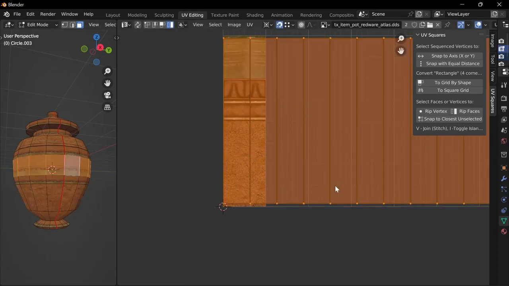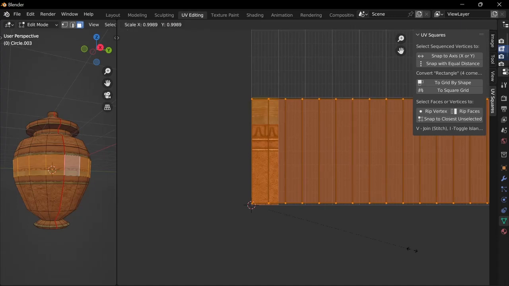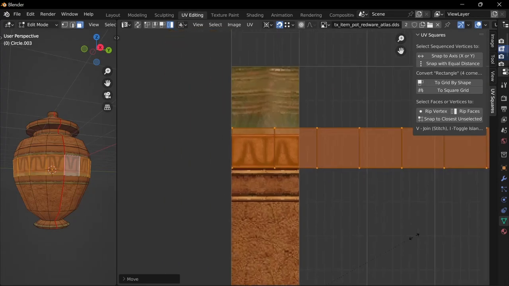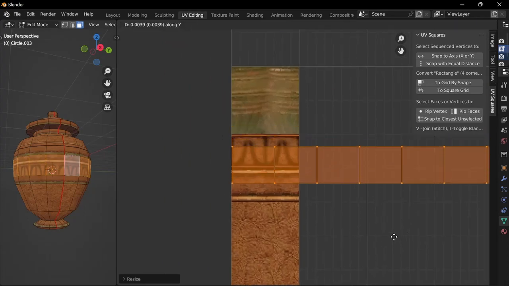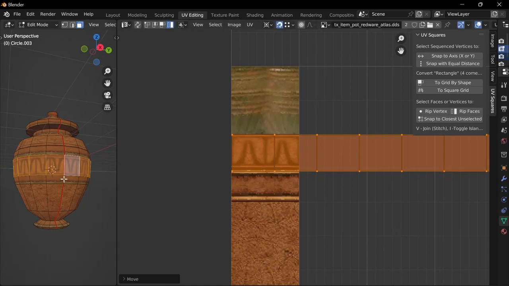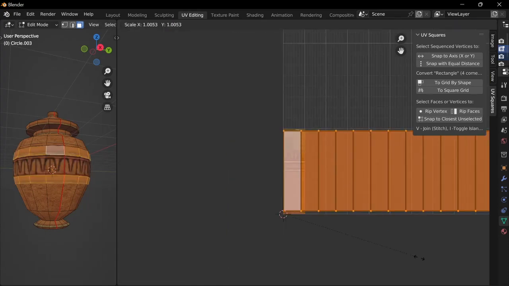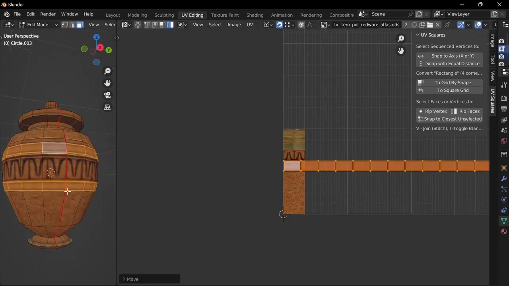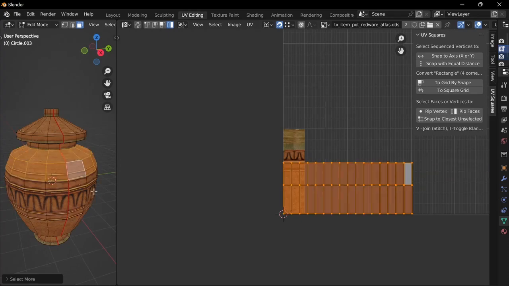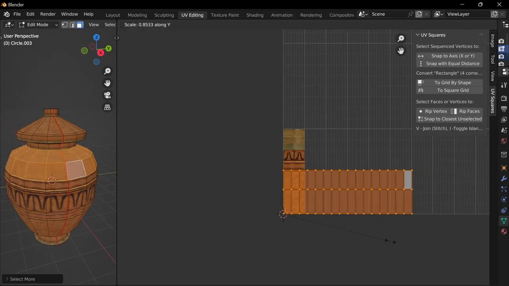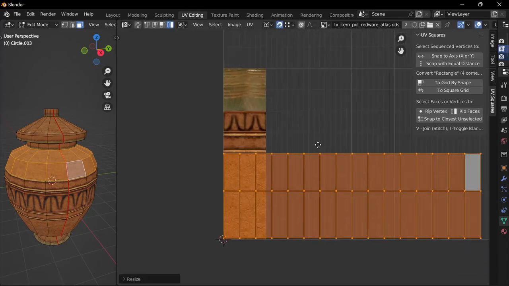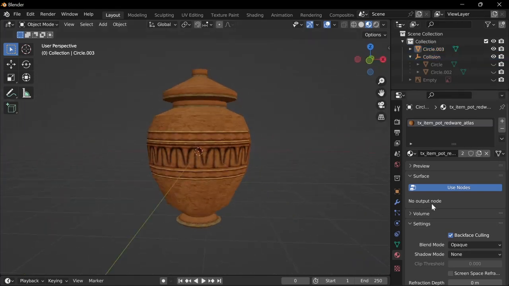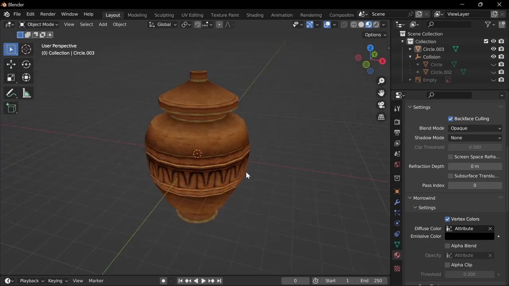Okay, that one was like here, I think. Okay, there are 2 of them. Go like here. I won't do everything. I'm just scaling on the y-axis, so you understand the logic here. I will put back the vertex colors.